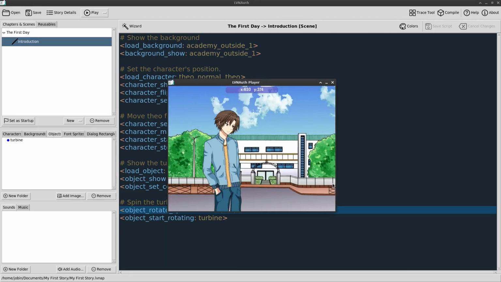So we've learned how to do some simple animations using LVNAuth. Later on, I'd like to create videos about how to create dialogue text, and I'll cover some of the other features of LVNAuth as well.